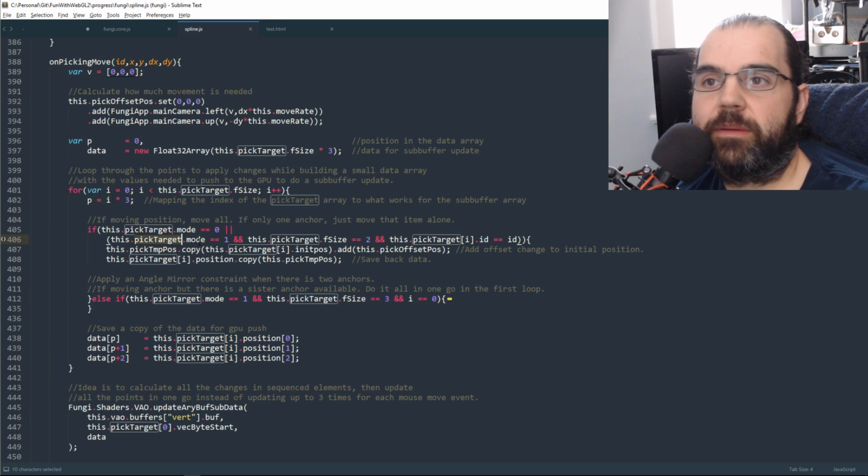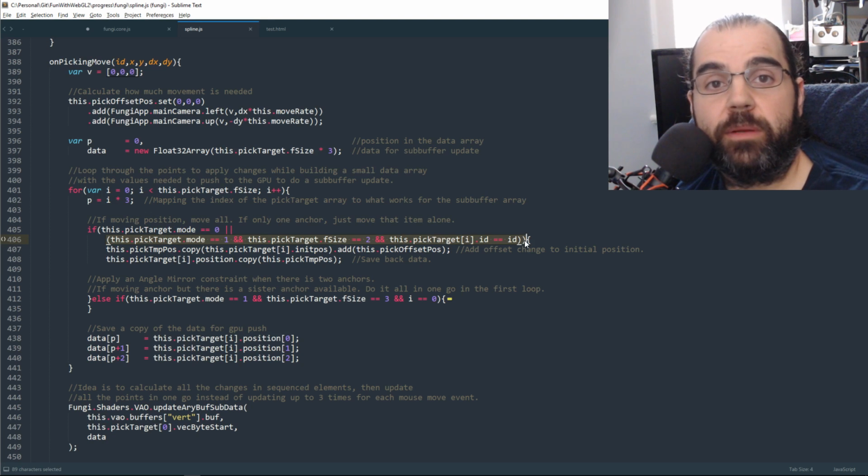If the target mode is equal to 0, and the size is equal to 2, and its ID, then we also do it. This whole chunk means if it's an endpoint and there's only one anchor and the thing we actually picked is the anchor, we just move the anchor only. So we're only going to move that one small piece of data. We're not moving anything else.